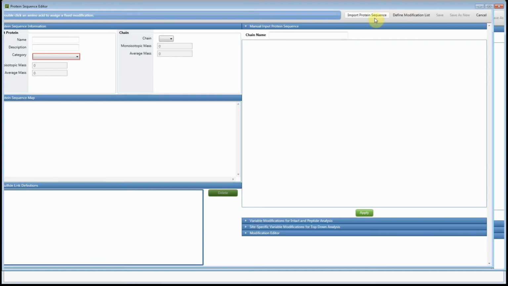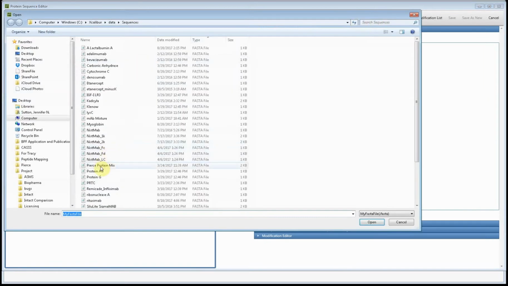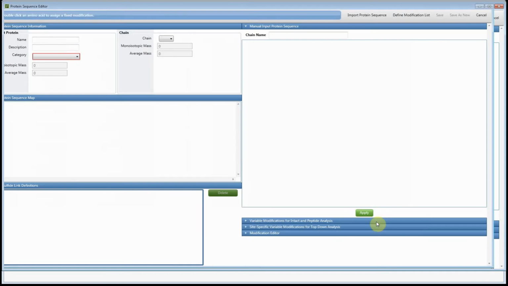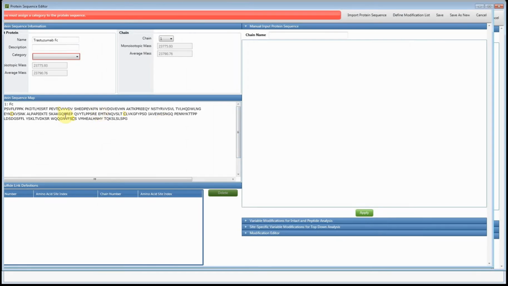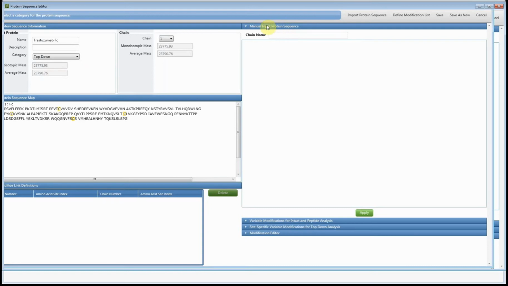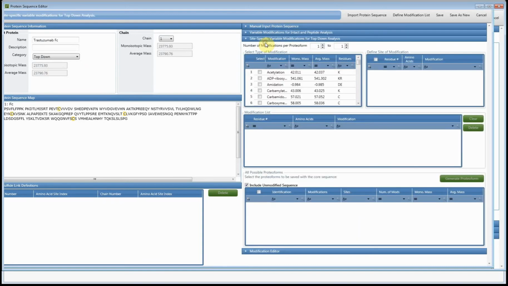Okay, so now let's bring in the FC. This is the FC portion of the heavy chain, and in this one we're going to assign the top-down category. If we close this, then open this back up, now this page is enabled. The FC region of the heavy chain is the portion of the protein that has the N-glycans. So we can go ahead and assign the N-glycans to this protein sequence.